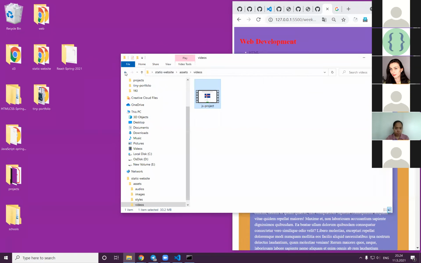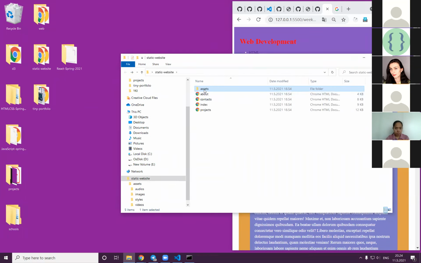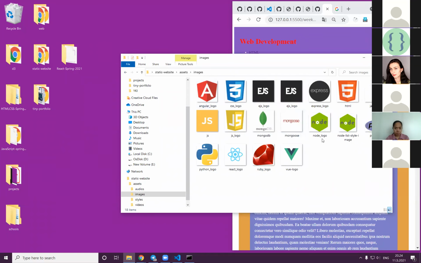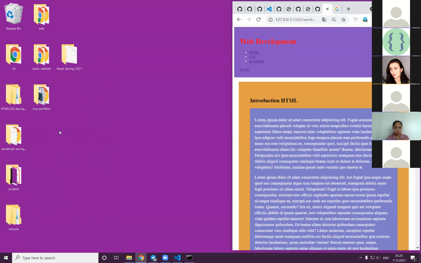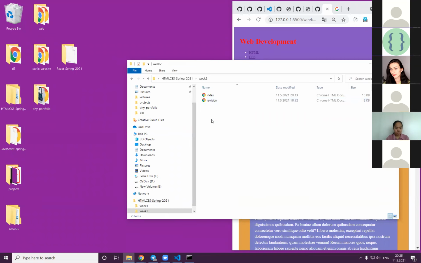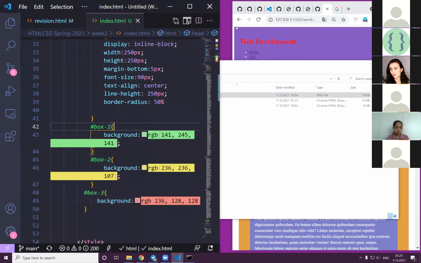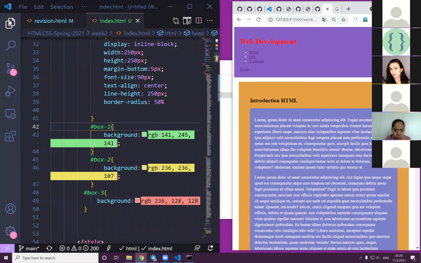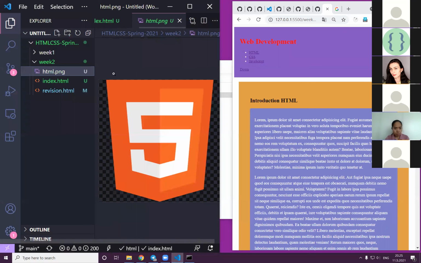I want to first copy this file. I can copy everything, but for you it will be very confusing. So I just copy only this image, and take it to this file, to WEEK-2, and just paste it here. Now, if you open this one, you may see the image now, because it is our image.